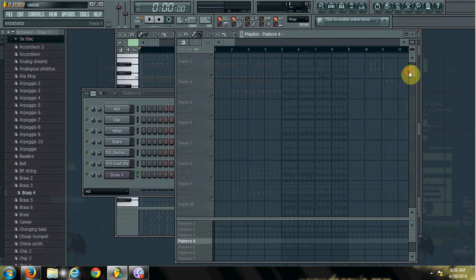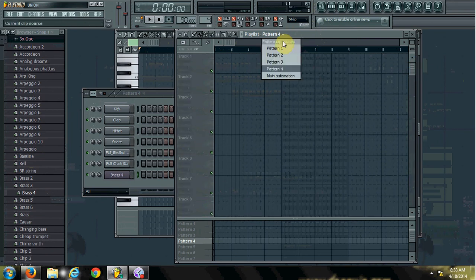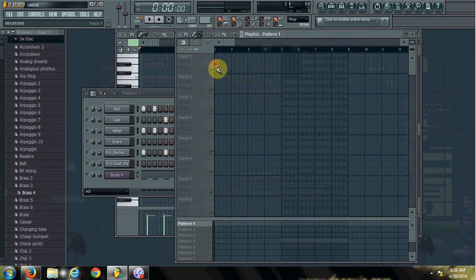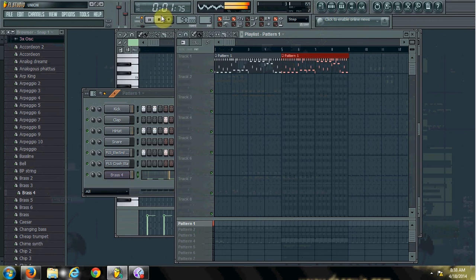There's 2 ways for me to put in that pattern 1. I make sure I have pattern 1 selected, so I go up here, click pattern 1, and I can just click it and put them up here. Now notice, if I were to hit this play button right over here, it still just plays my pattern. What I want to do is to play it from the playlist. So what you do is you change this over to song. And now that plays what's in the playlist.